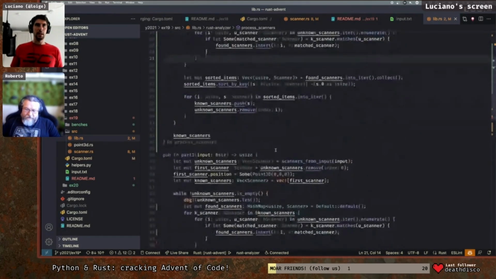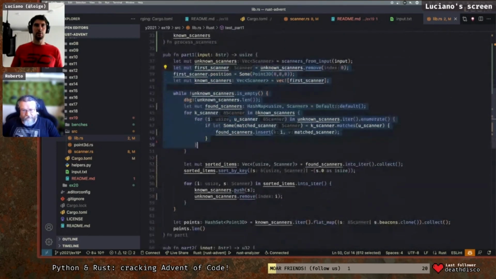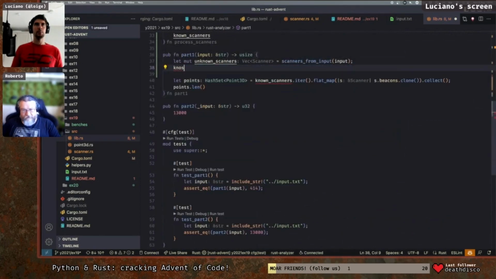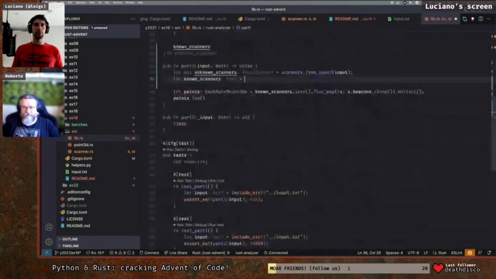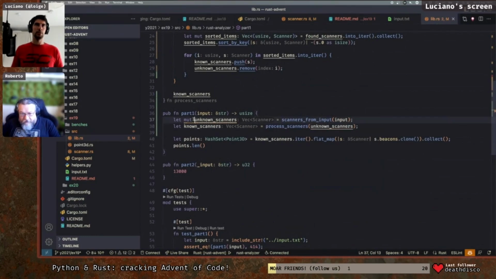Okay, so now that we have this helper function, we can rewrite all this, which is going to be basically getting rid of all this stuff and saying let known scanners equal whatever we call that function, process scanners. And here we just want to pass unknown scanners. Yeah, that will be destroyed by the function. And this doesn't need to be mutable anymore, because we get rid of the ownership in the line. Right, yeah. And now all of this is still valid, solution one.